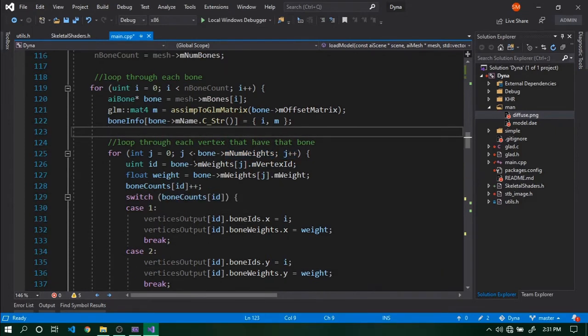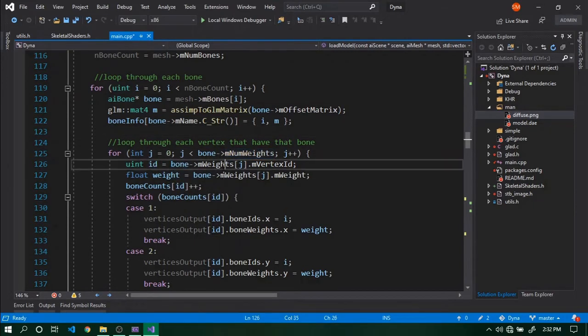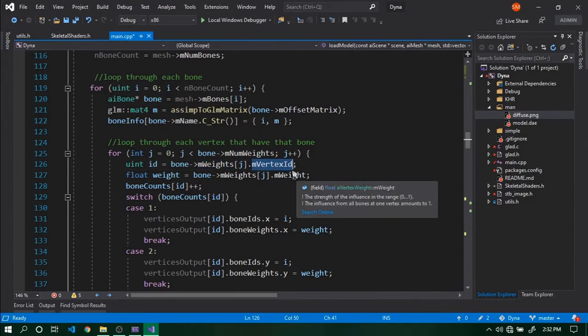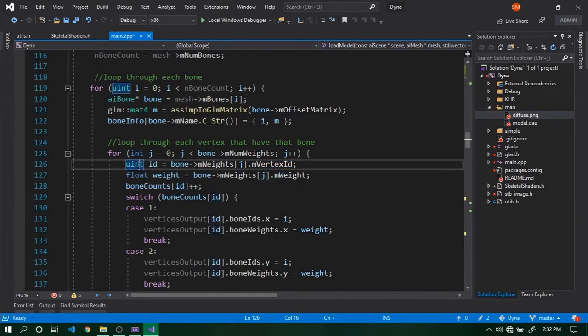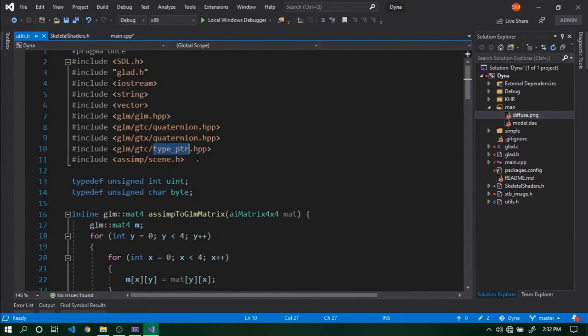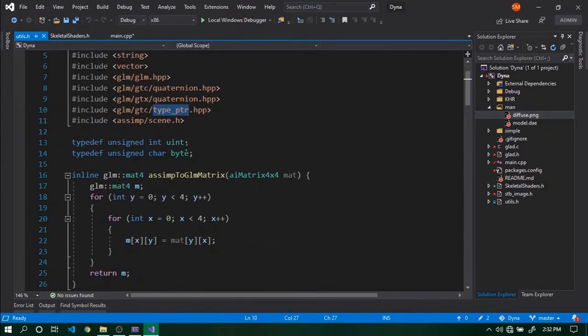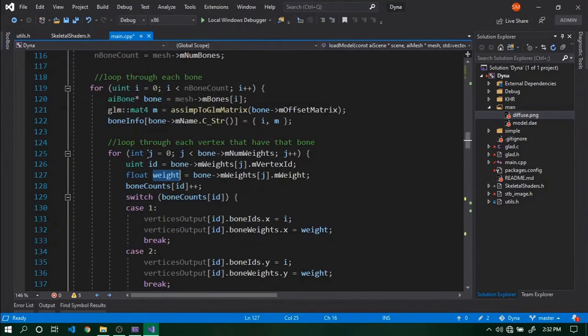We are going to get the id of the vertex by simply calling bone mWeights, giving that index. And mWeights has two fields. One is the vertex id, and the second field is the weight that is associated with that id. So we will get the id as an unsigned integer, and we will get the weight as the weight variable. By the way, uint is not available in your program. I have simply defined a typedef unsigned integer as uint, and also typedef unsigned character as byte. So keep this in mind, so that we have the id and the weight for that particular entry.